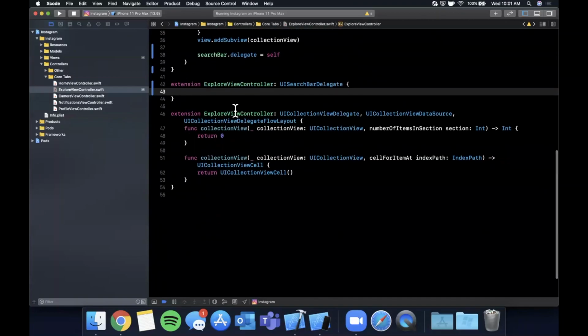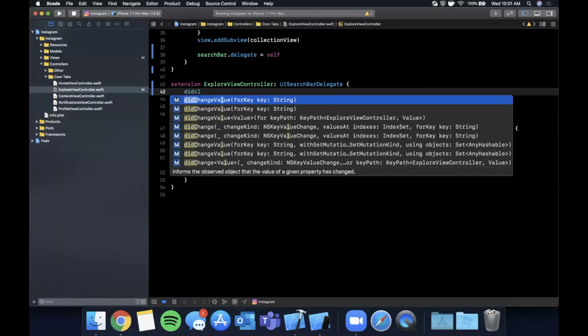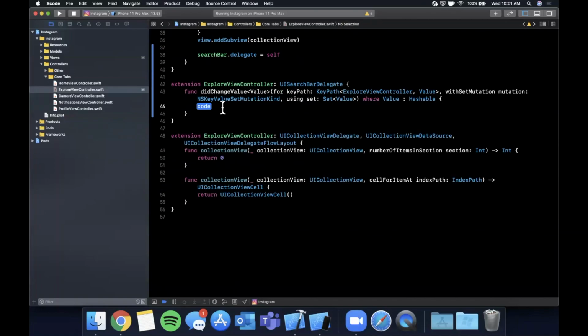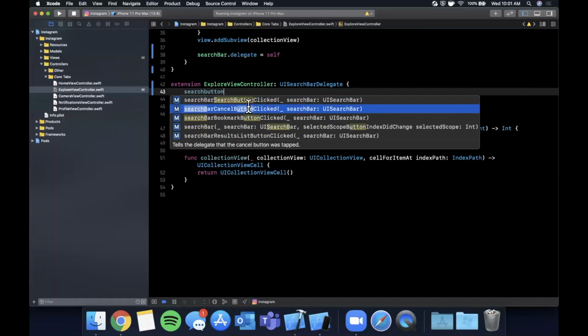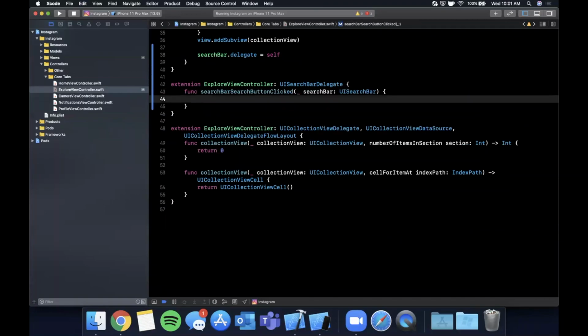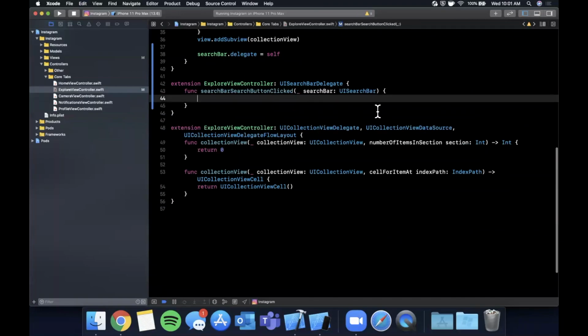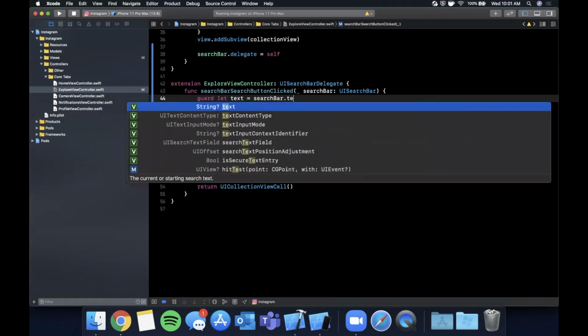And the very first function that we're going to want to implement in here is, I believe it's called didClickSearchButton. Nope. Let's see, searchBarSearchButtonClicked. That's what it is. So as the name implies, this gets called once the search button is tapped. And in here, we're going to first get the text out of the search bar. If there is any text in here, it's optional. So we're going to say searchBar.text.